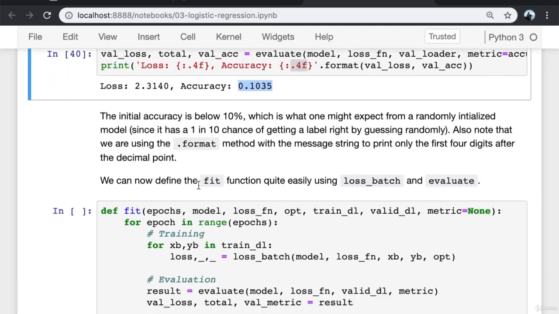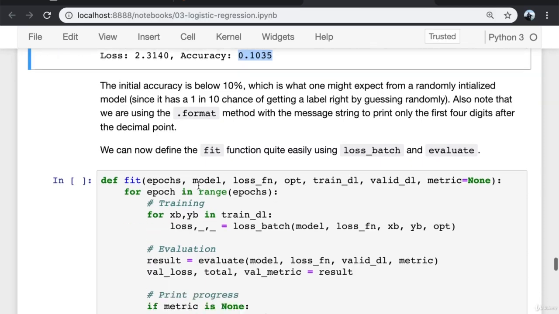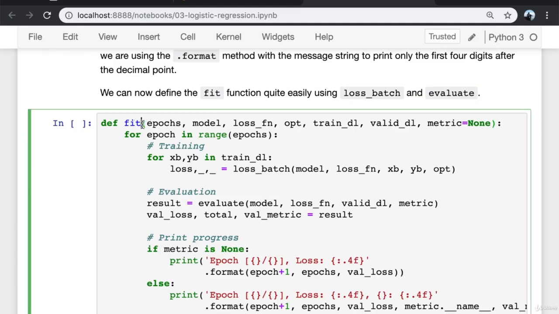So we can now define the fit function, which actually performs the gradient descent for a given number of epochs, and we can use the loss batch and evaluate functions internally, right? So the fit function takes the number of epochs, the model, the loss function, the optimizer, the training and validation data loaders, and optionally a metric, right? So for each epoch, we first train the model. This is simply by getting batches of data from the training data loader and passing them into loss batch.